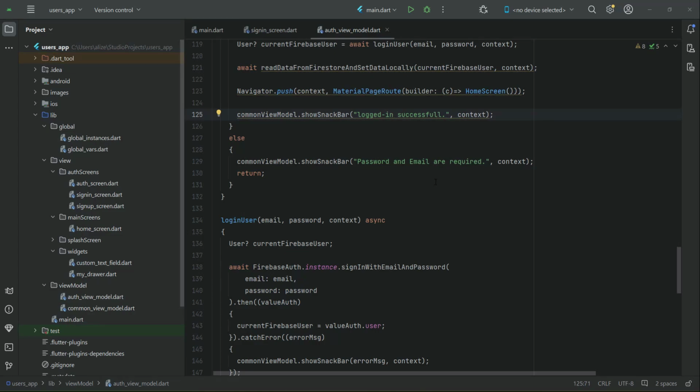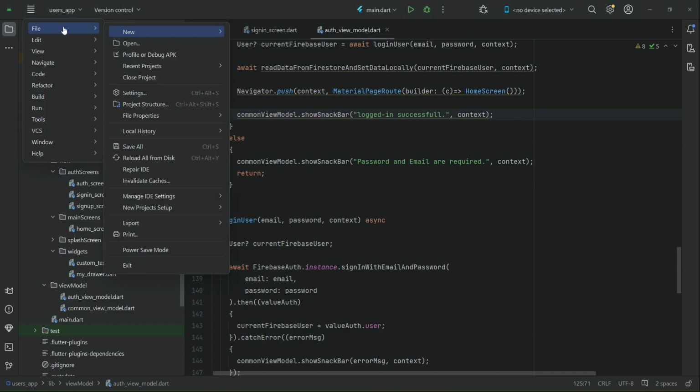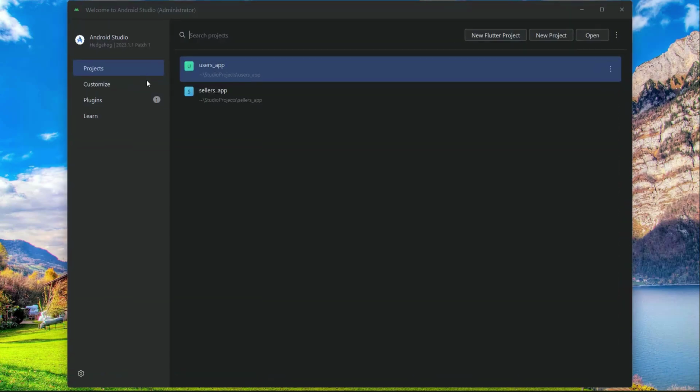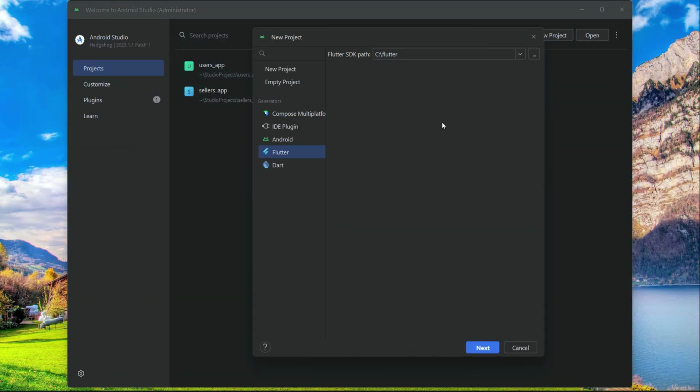Hello guys, welcome back. So now we are going to create the Riders app. So let's close our users app, close project, and now click on new Flutter project and then click next.